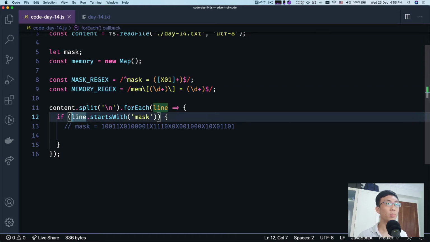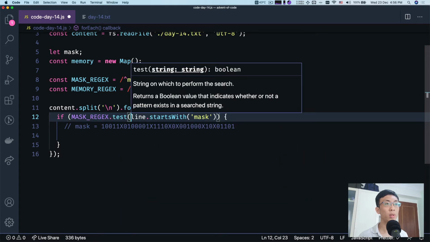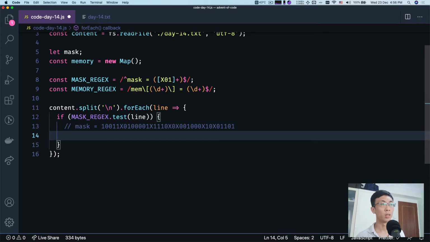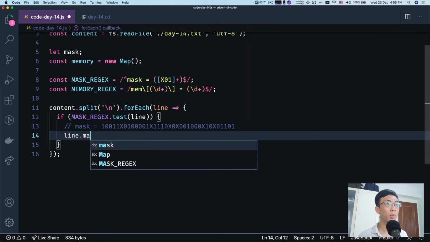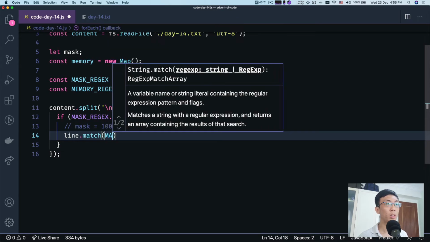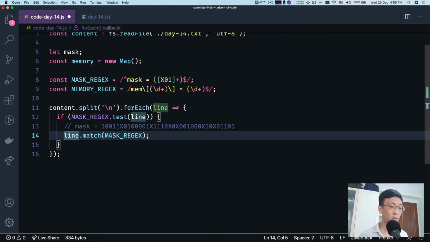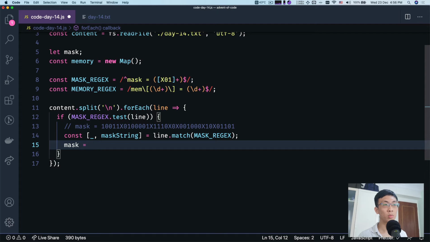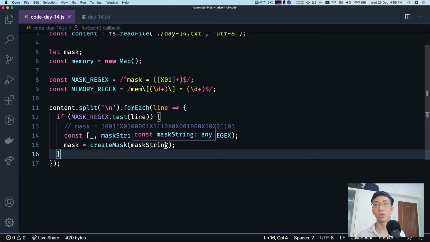So if mask regex dot test, if this line matches the mask regex, which means it's the mask line, then we will line dot match mask regex, and actually we have one capturing group, which is the mask value, right? So this, the mask value, or I will say the mask string, then I will set mask equals create mask string. Okay, so this will create a mask for us, which we can use later on.